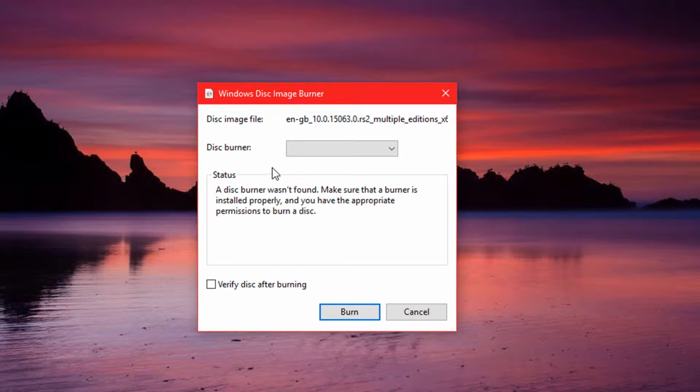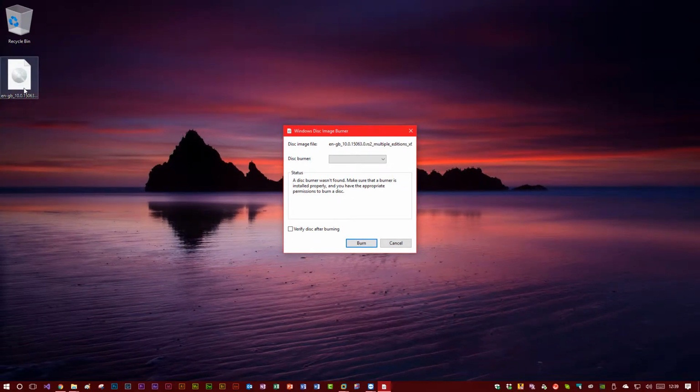And if you actually have a DVD drive inside of your computer, I don't on this one, but if you did, the drive letter would be here, and then you simply click Burn after putting a blank CD or DVD in your disk drive, and then that would go through the process of copying all the files inside this ISO onto the DVD or CD. So then you have a CD or DVD with that ISO on it.